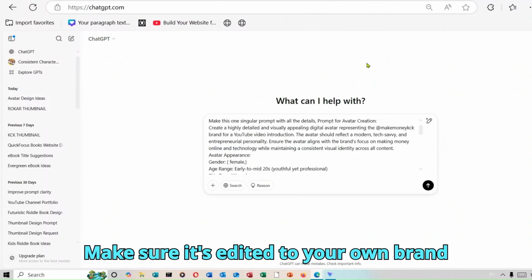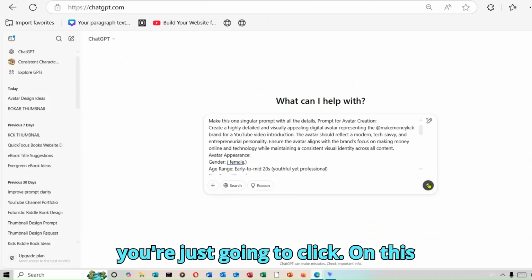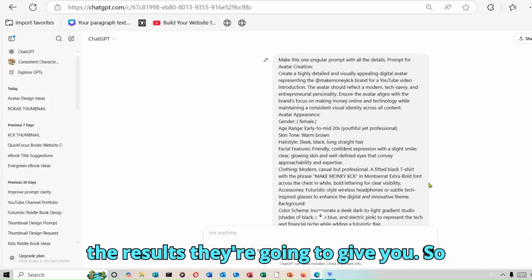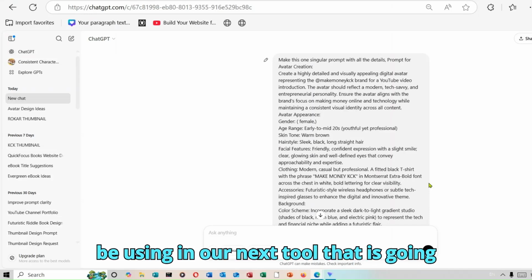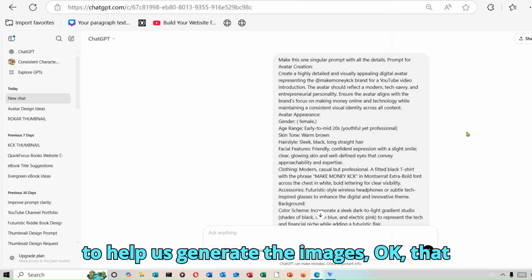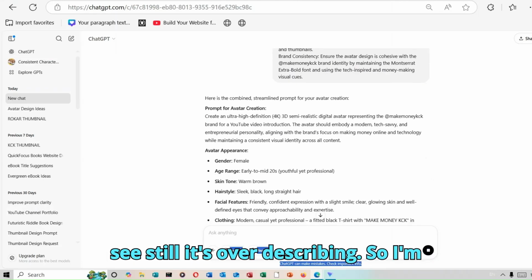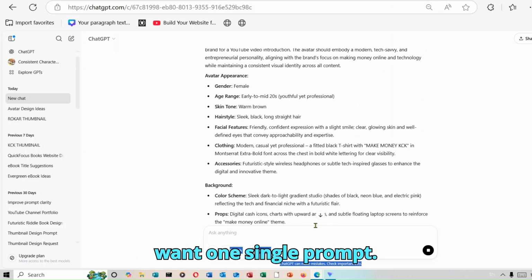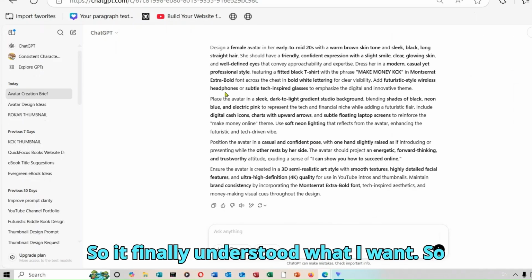Make sure it's edited to your own brand, like I said before. So after that, you're just going to click on this generate button, and you're going to see the results they're going to give you. So these are the ones that we are going to be using in our next tool that is going to help us generate the images. Like you can see, still it's over describing, so I'm going to make sure it understands that I want one single prompt. So it finally understood what I want.